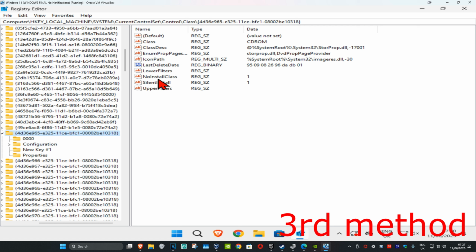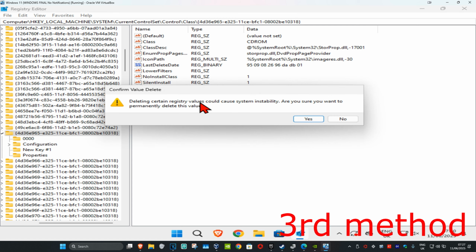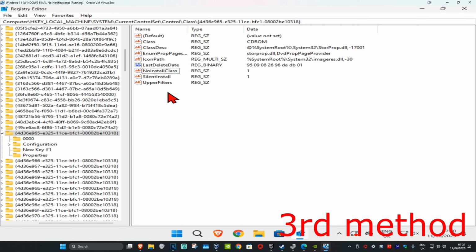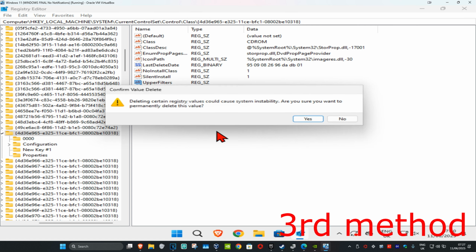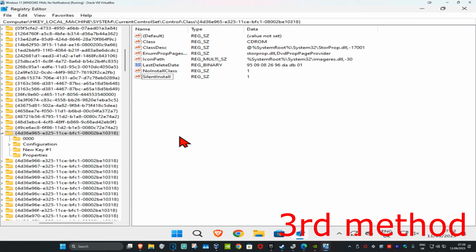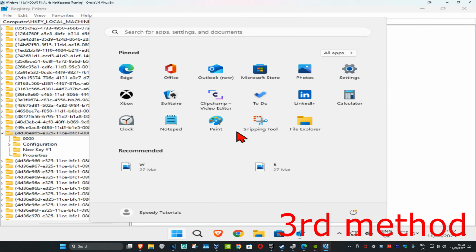We're going to delete both of them. So you're going to right click on LowerFilters and then click on delete and then click on yes. Now we're going to find UpperFilters. You're going to right click on it and then click on delete again and then click on yes. And then once you delete both of those, just restart your computer and then this should now fix your problem.